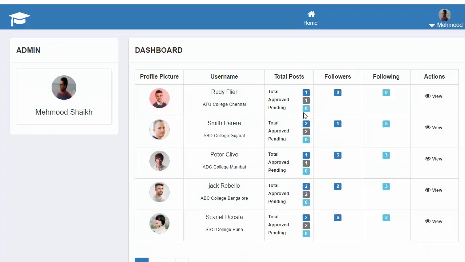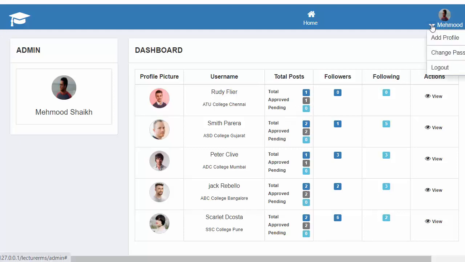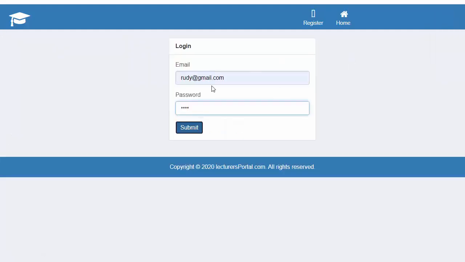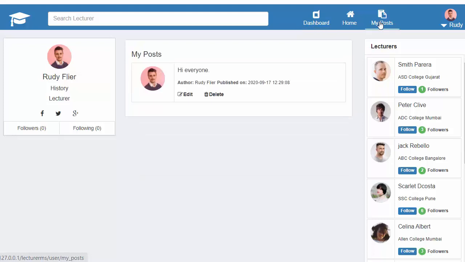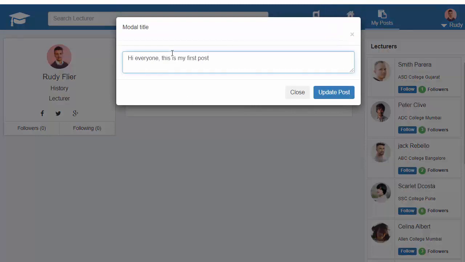Since now I have approved that, it has moved to the approved state. Now let me just log out. See, the moment the admin approved that post, it immediately started displaying on his page. And apart from this, if the user wants to view his own posts, they can see them here, and they can edit the post from here.